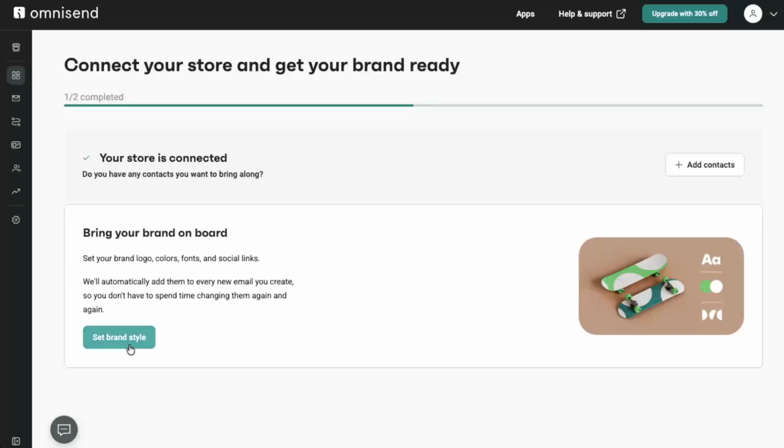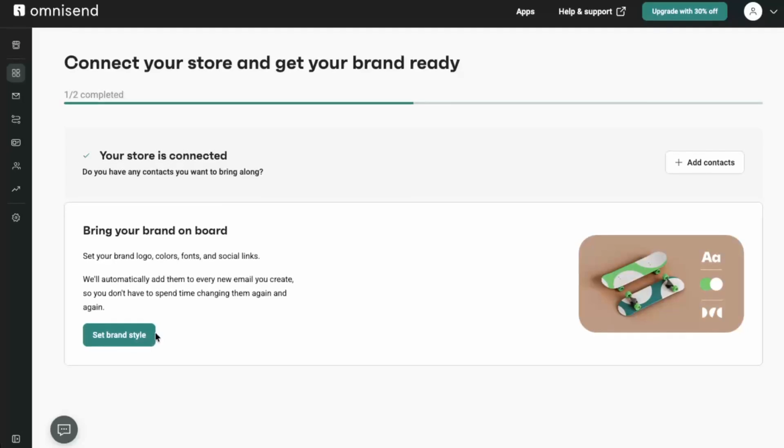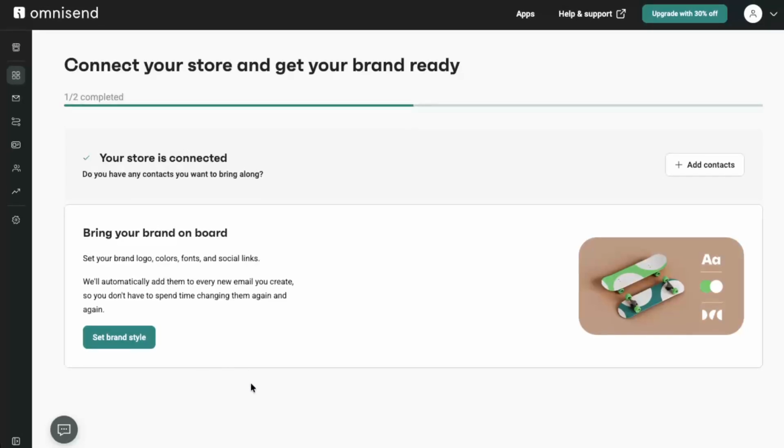However, in your own setup, it's highly recommended that you complete the branding properly. Taking a few minutes to upload your logo and set your colors will ensure that all your emails and automations look consistent and professional right from the start.